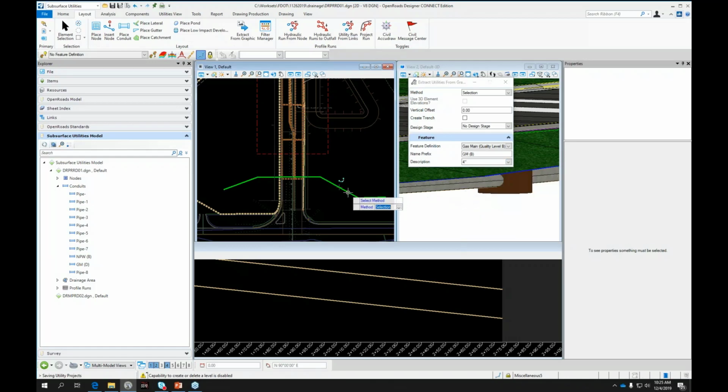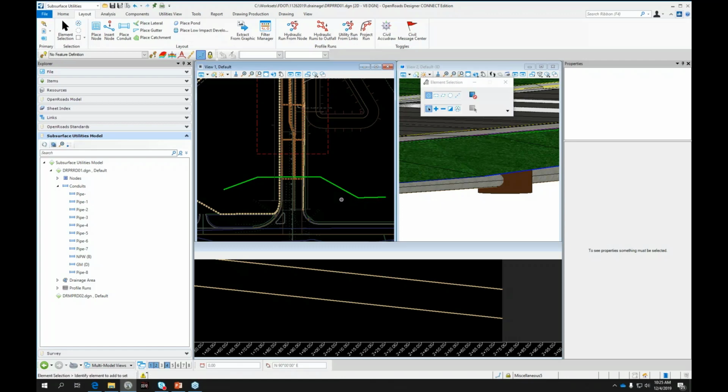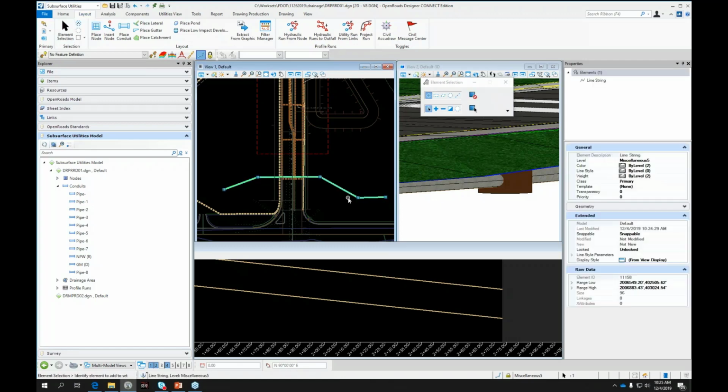And the method is selection. So I can select on this element. And notice that right now it doesn't have an elevation, okay? So when I select on the element, it's going to ask me reset for that. So I'm going to select it first. I noticed that seems to be a little finicky. And then do extract from graphics.